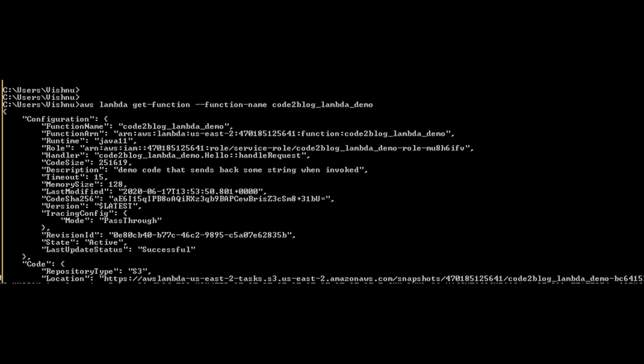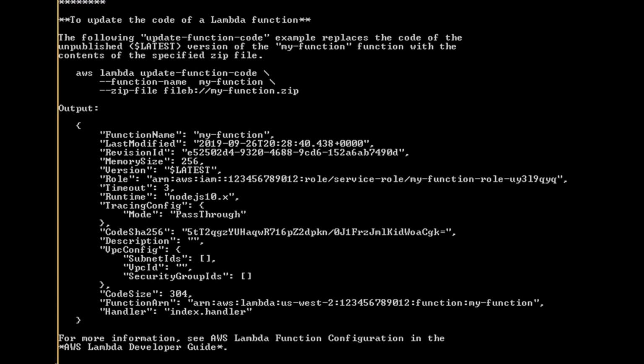We will next attempt to upload a jar file from AWS CLI. Here is an example from AWS CLI help. Only two arguments is what you have to provide. One, name of the Lambda, and two, zip file path.